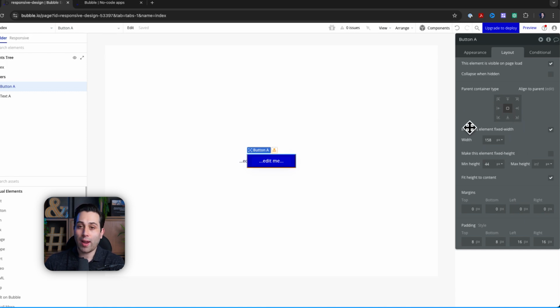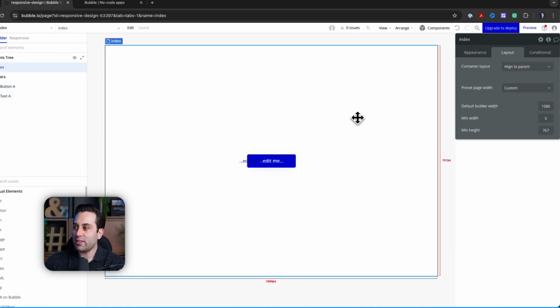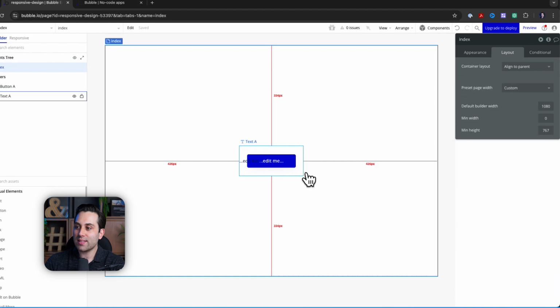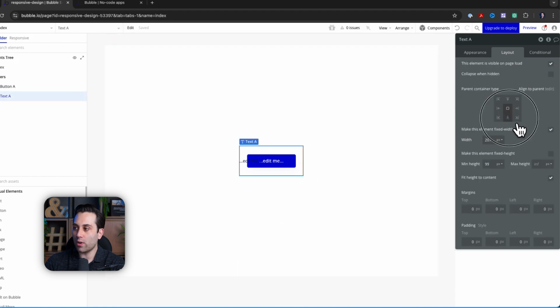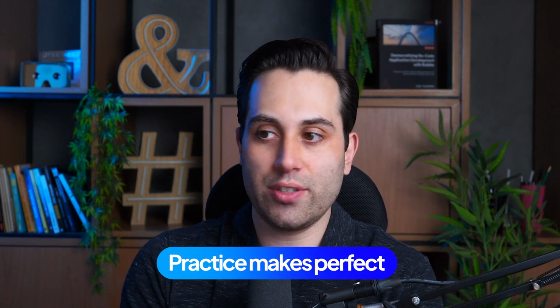So I recommend you go inside Bubble, give it a go, add some components to the page, and change things here so you can understand for yourself how this works, okay? The more familiar you get, the better it will be, and you'll be able to master all these features, okay?